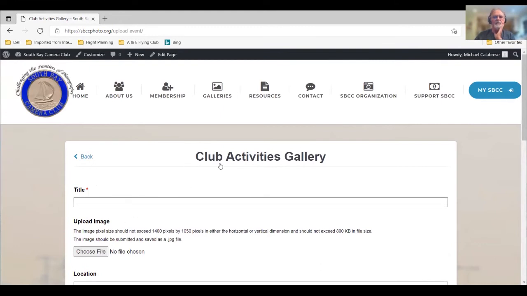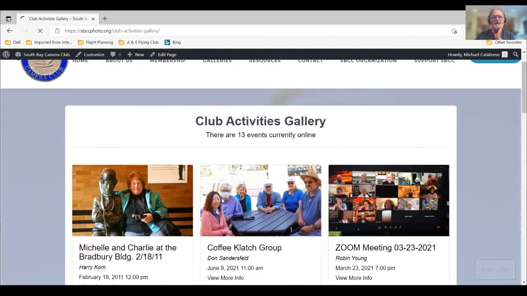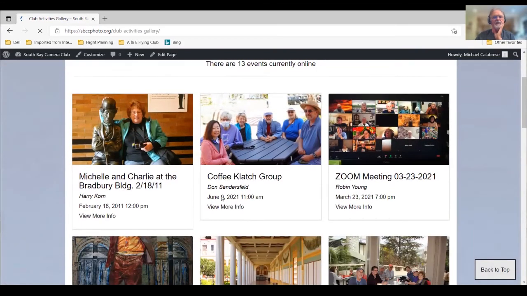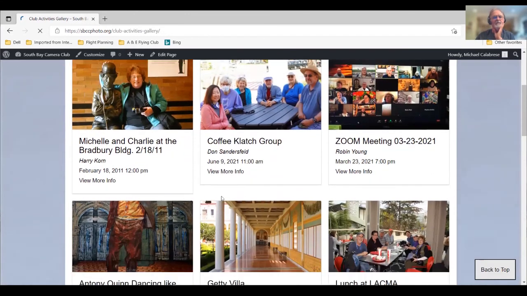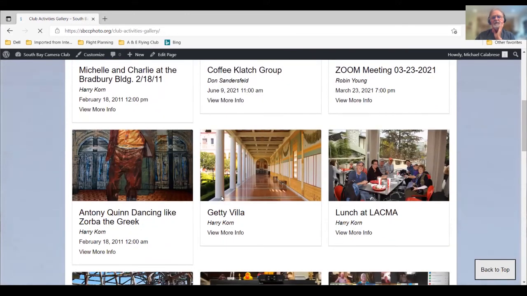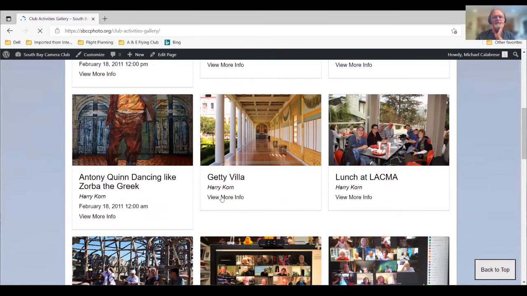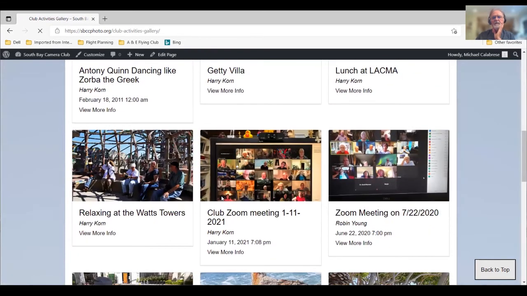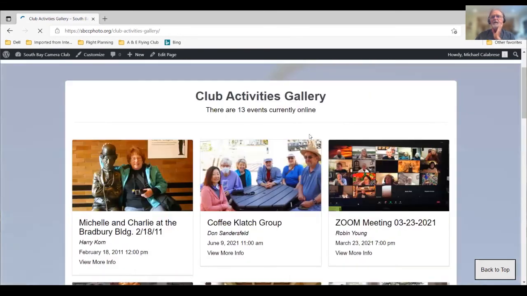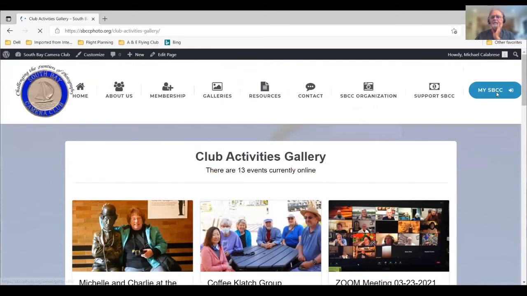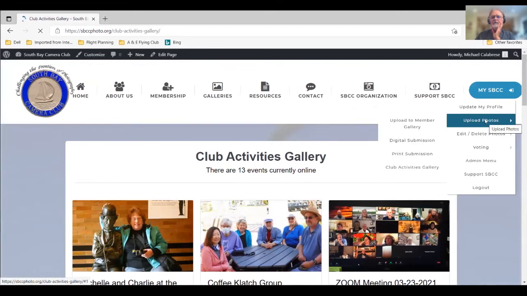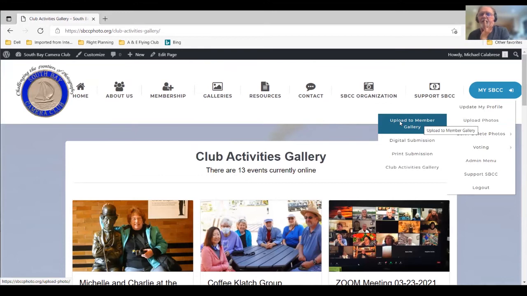Just for grins, we'll go back to club activities and you can see some of the things folks have put in here now. So it's sort of the LACMA, so forth and so on, right? Yep. Uploading photos. So we've covered upload to the member gallery.